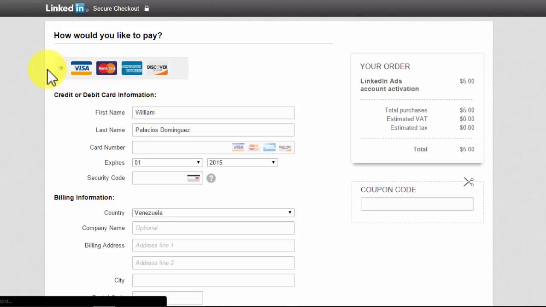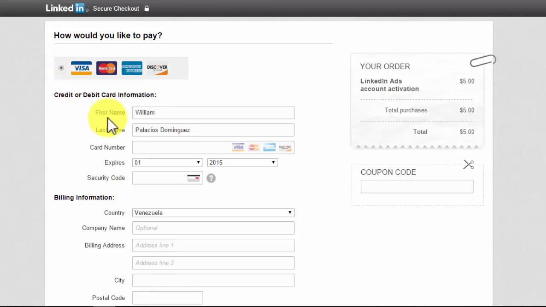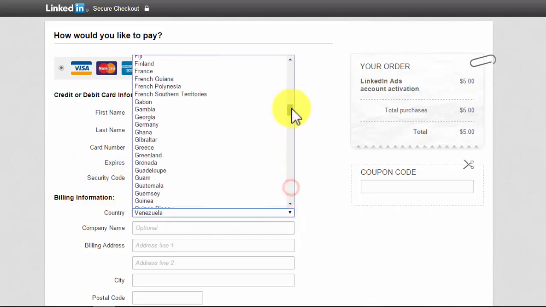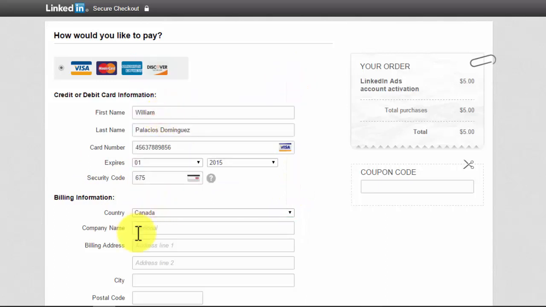Checkout. Choose how you would like to pay for the ads. You could use Visa, MasterCard, American Express, or Discover. Once you choose how you would like to pay, enter the credit card information and billing information. Review the order and confirm that the details of the credit card and billing information are correct. Once your order is reviewed, your LinkedIn ad will be launched.